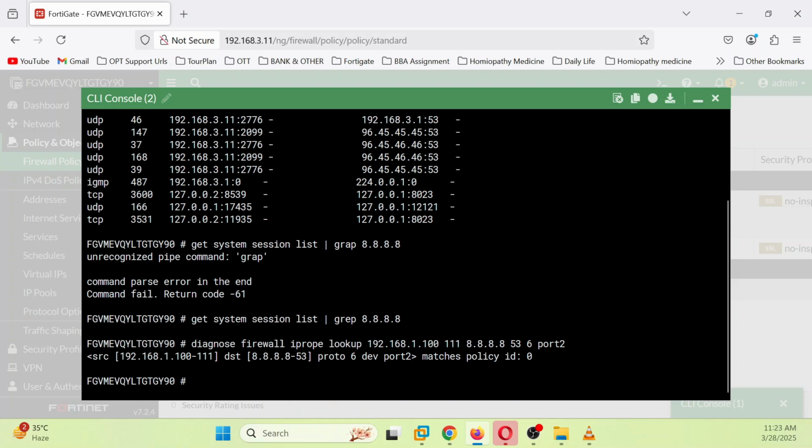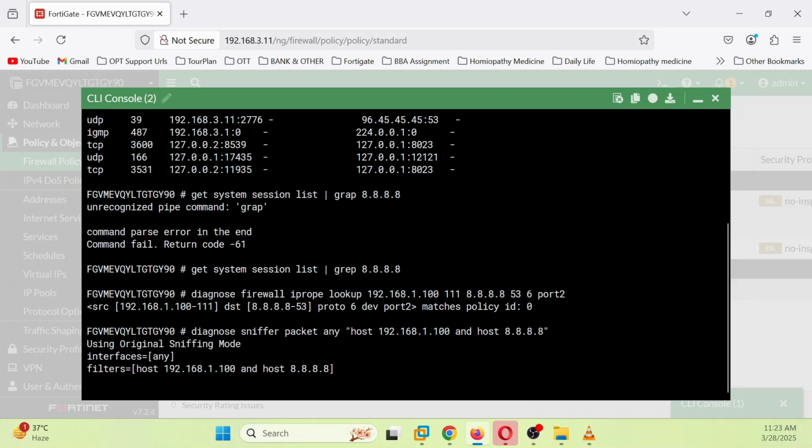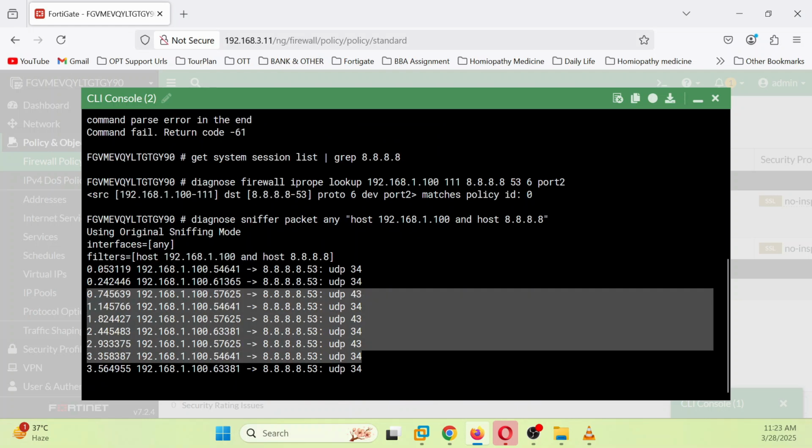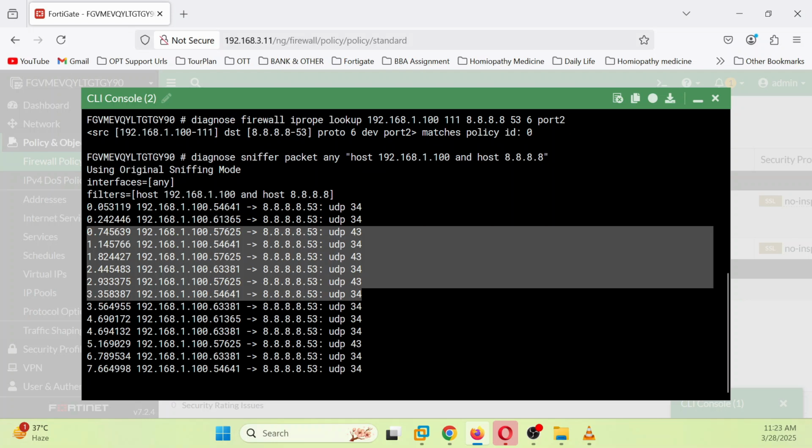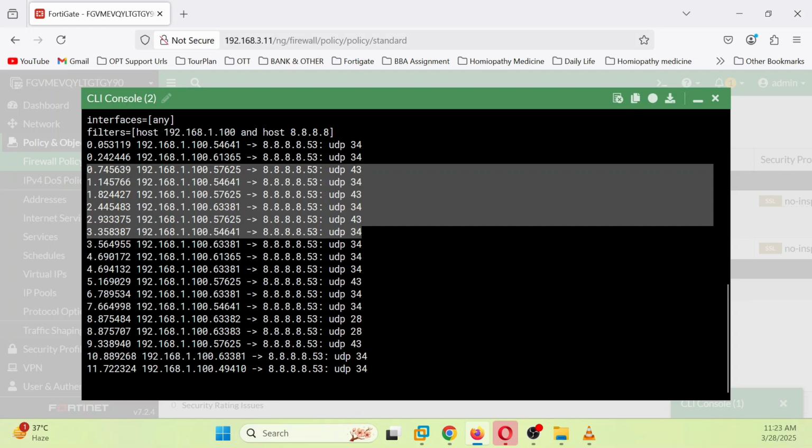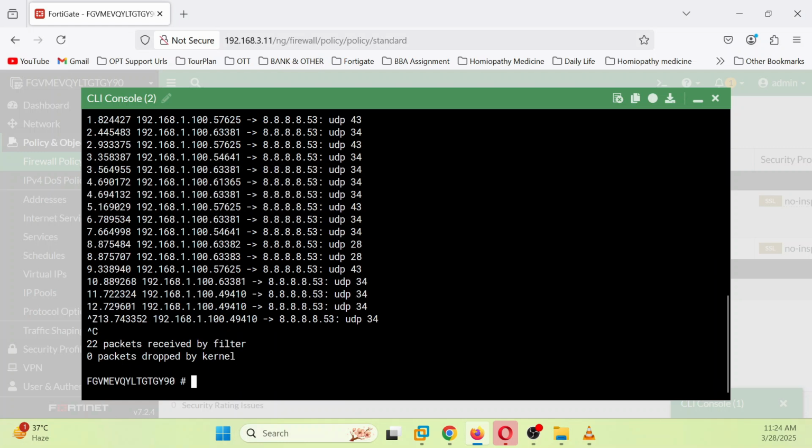Okay, now let us sniff the packet again. Sniffer packet for any port. Okay, now source is host 192.168.1.100, and the destination is host 8.8.8.8. And you can see that the packet is being sent, but no reverse packet is there.